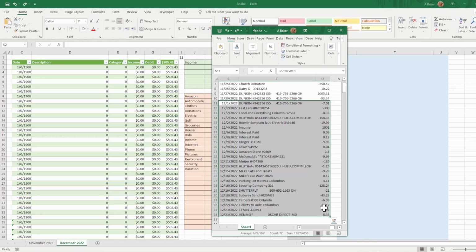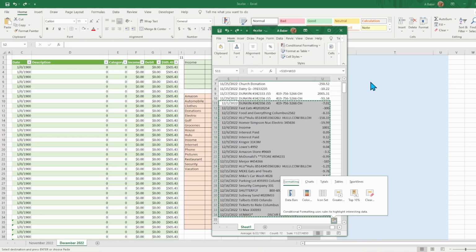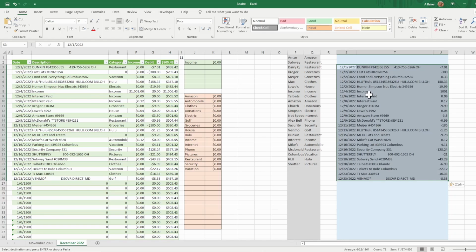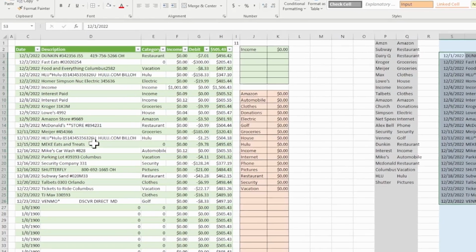Select only December. Hit Control C or copy it, and then if you go back to the correct cell that you started with before, in this case it was S3, you can right click and paste. I like to use that feature, and it puts everything in here, which auto-populates over here. There is one problem to this.